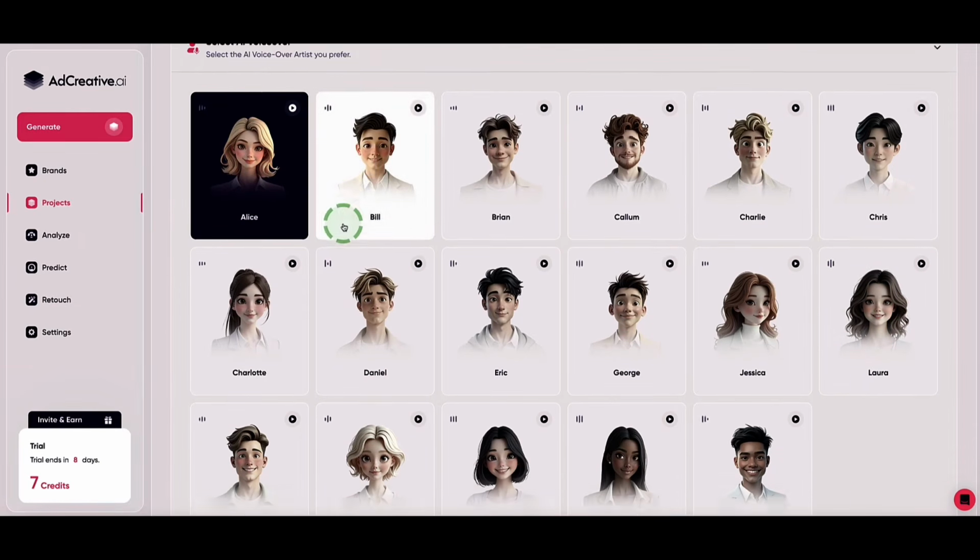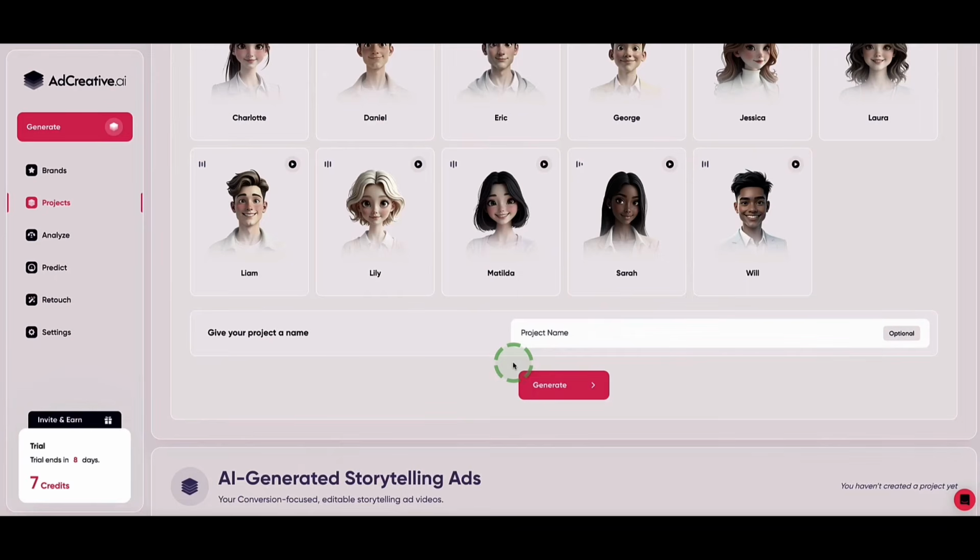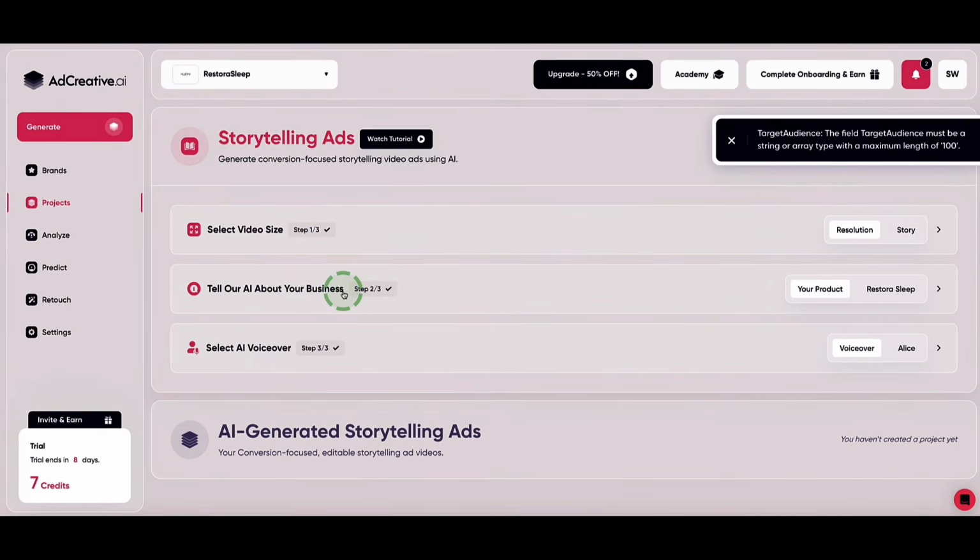Okay, I think they sound pretty damn good. I'm going to keep it on Alice. I quite like that one. Let's go to the next steps. Need to name the project and then click generate. And I'll pause and I'll be back with you in a sec once our ad is ready.